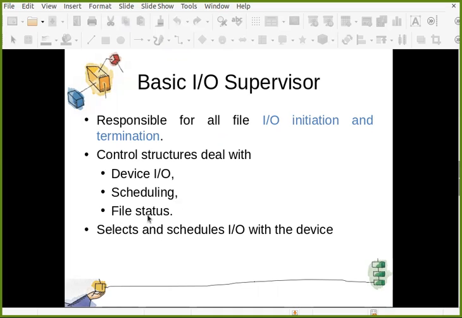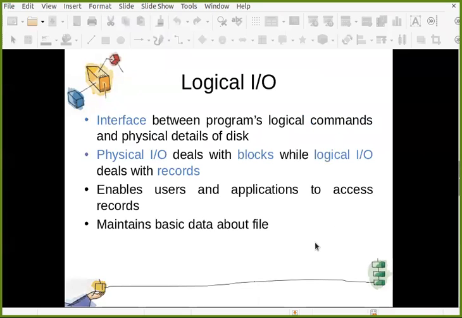File status. So the main job of this basic IO supervisor layer is to start your request and complete that request, I mean, to do whatever needs to be done at the completion of the request. So basically it selects and schedules IO with the device. So scheduling of your request is mainly done by this layer.